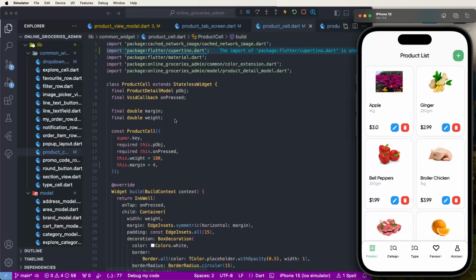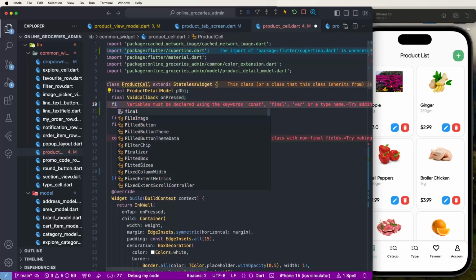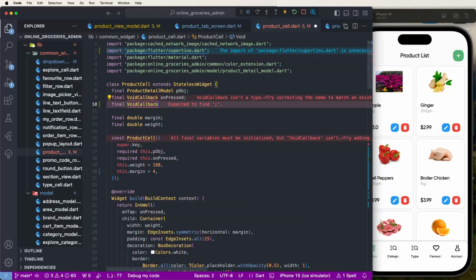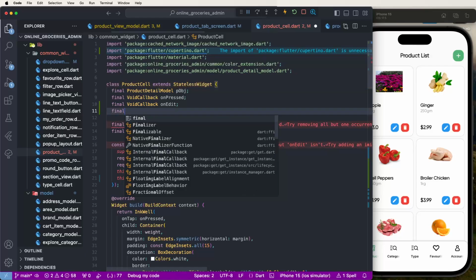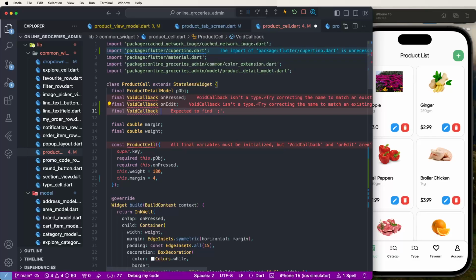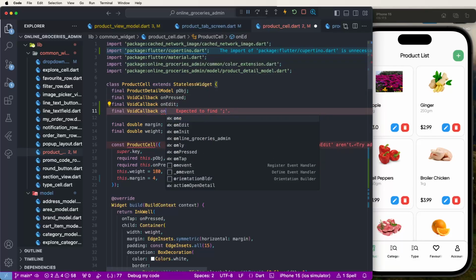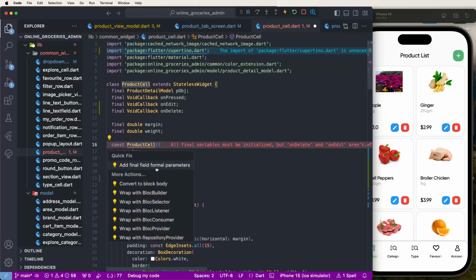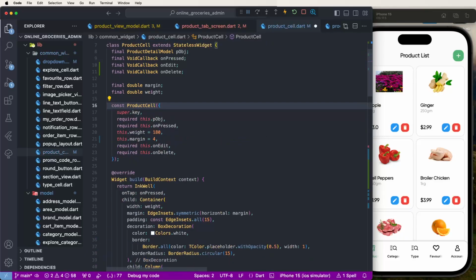Now need to set the click events. First of all, need to set the void callback and set it as onEdit, and final void callback onDelete, semicolons. Now need to import this. Now need to save.